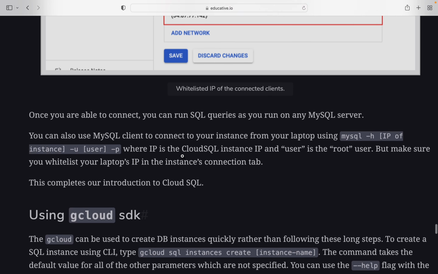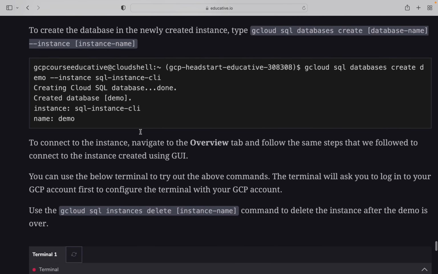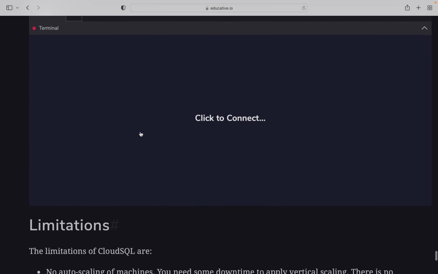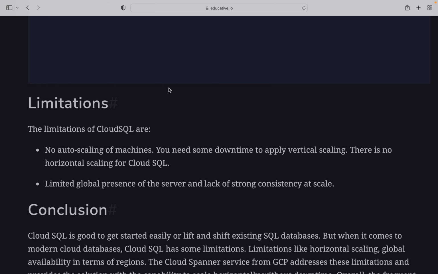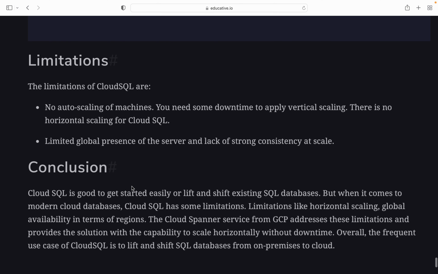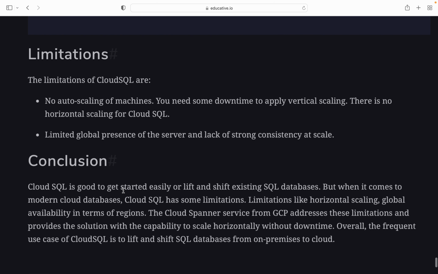Authorized networks you can also do. Using the gcloud SDK you can also connect from your MacBook, and you can try that. So there are two ways: using the web app or web URL you can connect, or using the Cloud CLI you can connect. You can connect using the Cloud SDK.